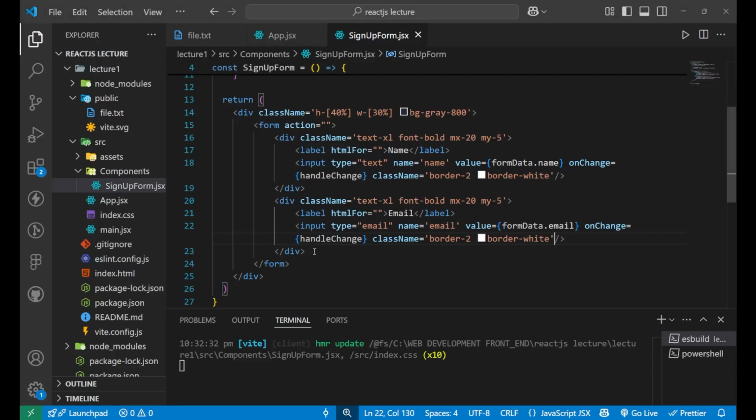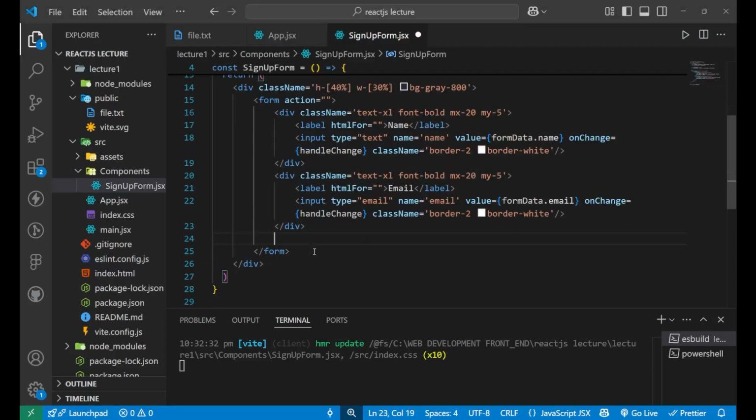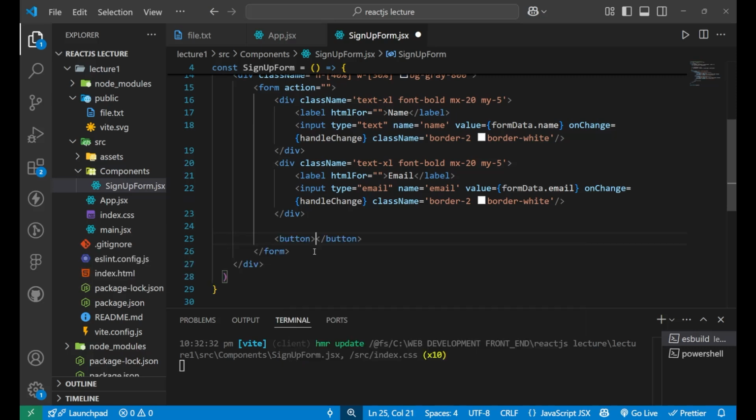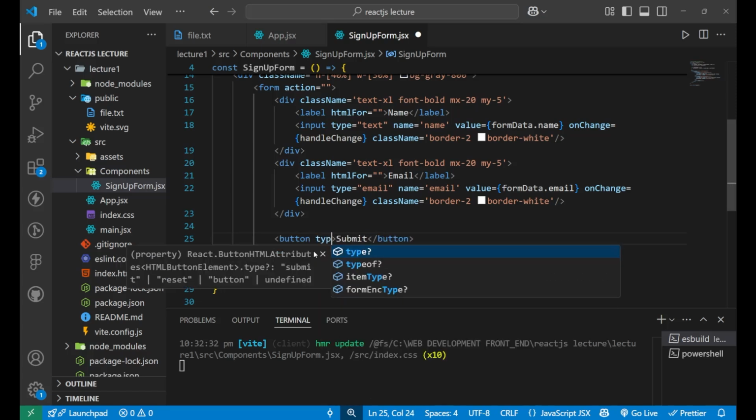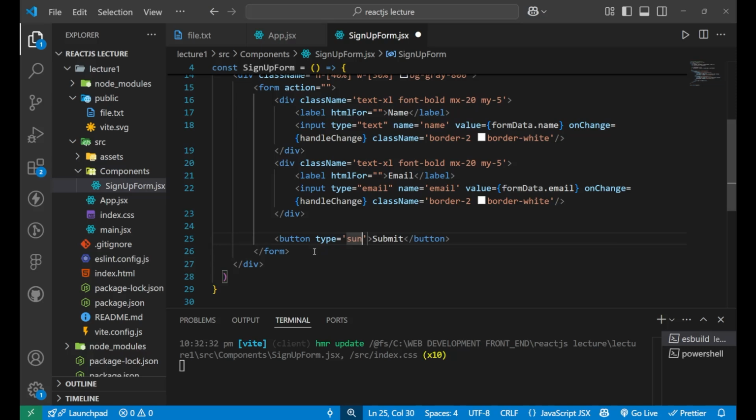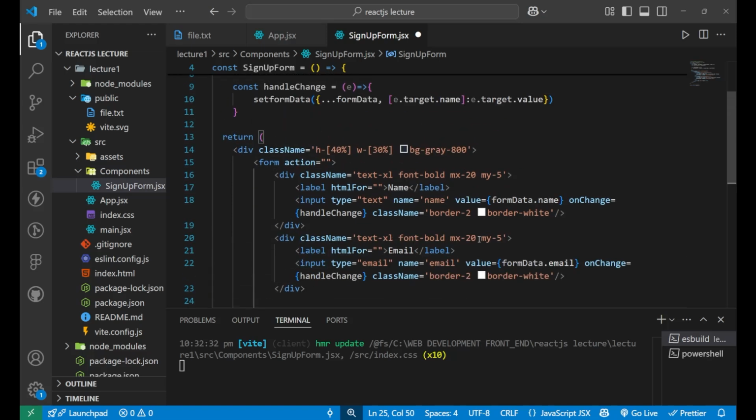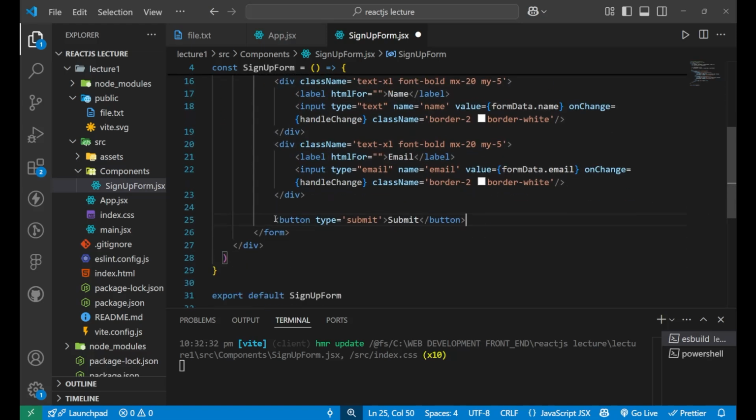Now coming forward, what we are going to do now is create a button below it, and the button will say submit. And here we are going to set the type as submit. The button type is submit. Fine, I hope you understood the thing till now.